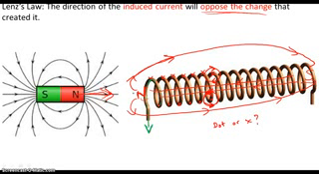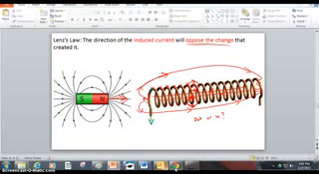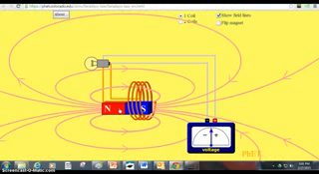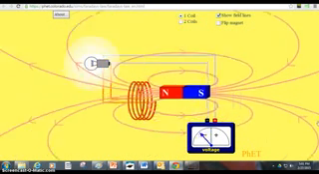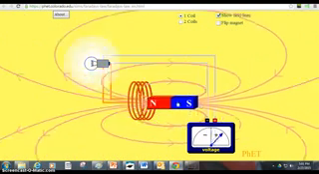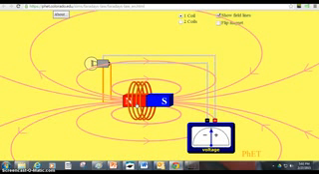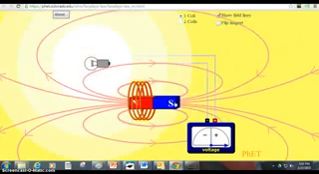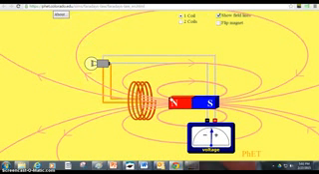So let's just recap what we've talked about so far. We can induce a current in a wire. What that means is this wire has no batteries attached to it. We can create a current in a wire if we change the magnetic field through that loop. If we just keep it still, if we don't move this magnet, we're not going to induce a current. That light bulb's not going to turn on. But if we move this magnet, change the magnetic field through that loop, we can induce a current.